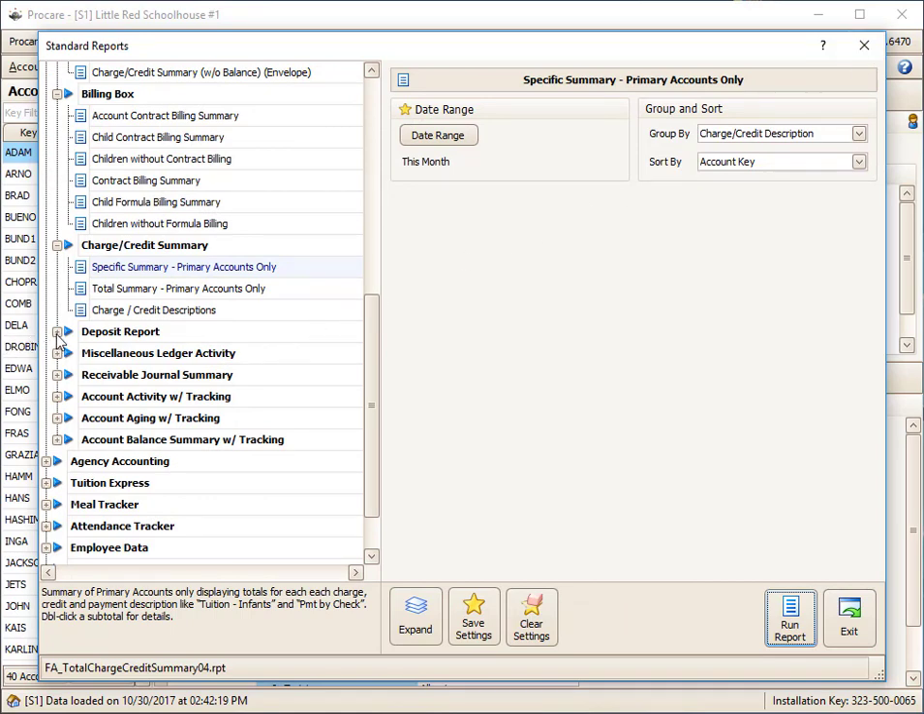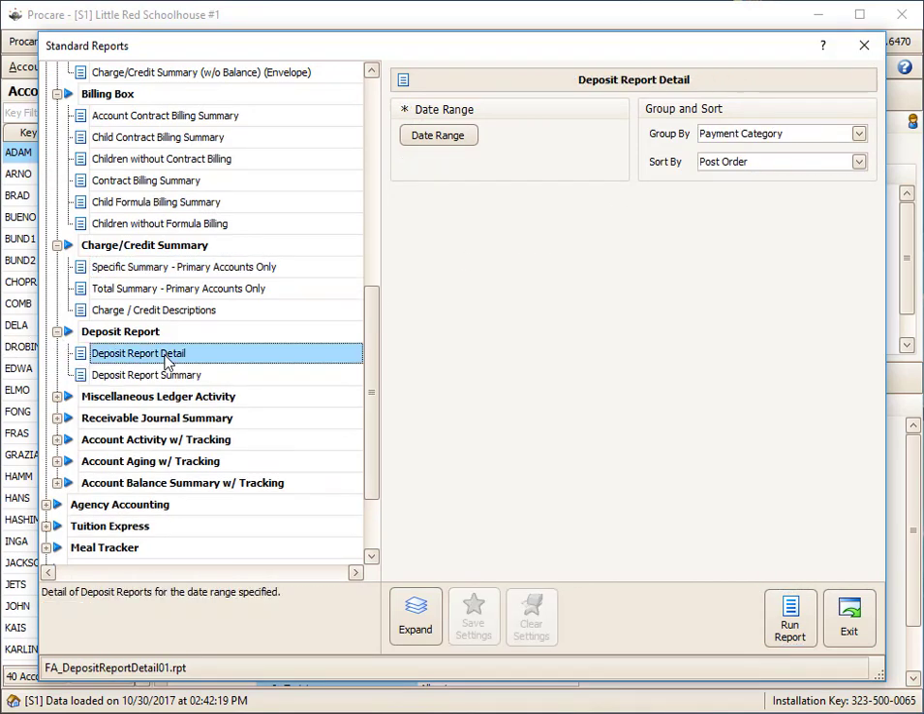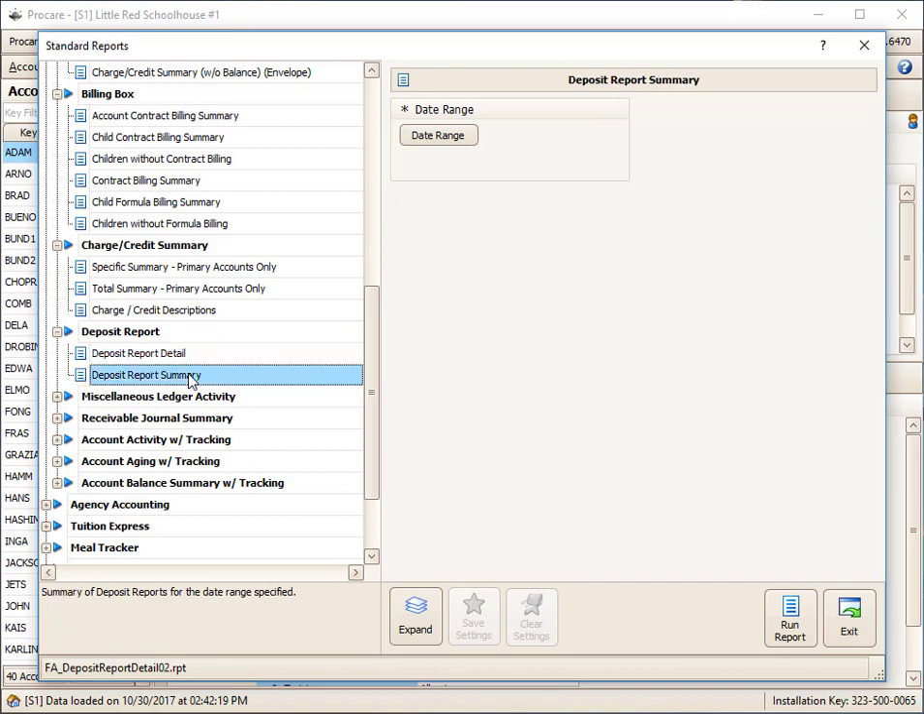Okay, the next one is deposit reports. This is when you run a deposit report in Procare and you take the money to the bank. You can either have the detail of report by report or a summary simply stating that report number 453 totaled a certain amount.